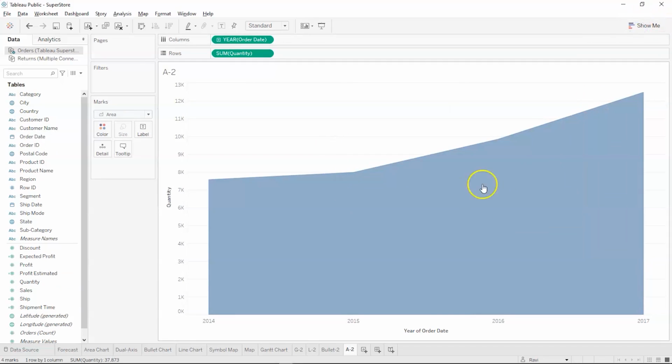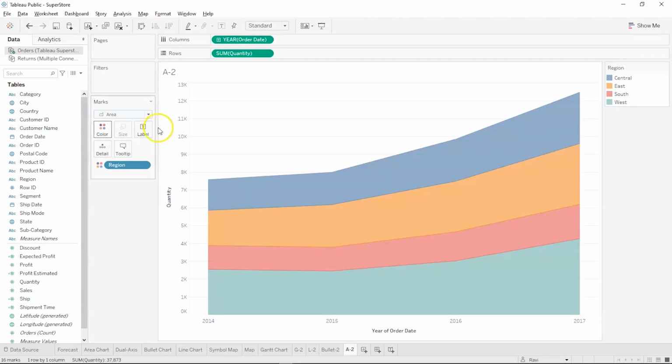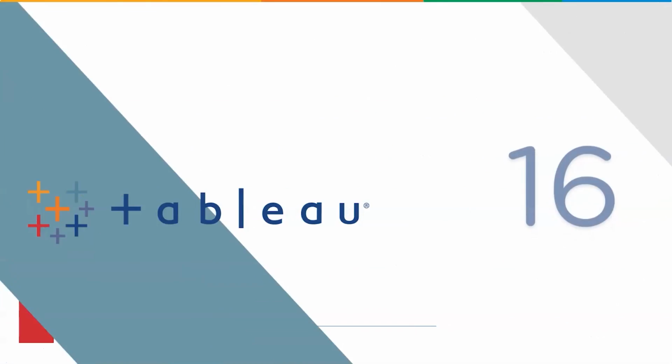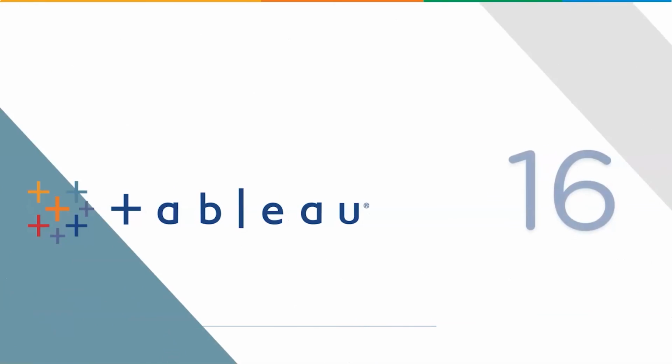Now you can see that we have one single color for all the sales and quantity. Now to have the details of the regions, like in what region what kind of sales are happening and what quantity, we want to select the region and drag that over color. So we have 4 different colors for 4 different regions: the central, east, south and west. So this is how we use the area chart. Now followed by the area chart, the next type of chart that we will be dealing with is the dual axis chart.